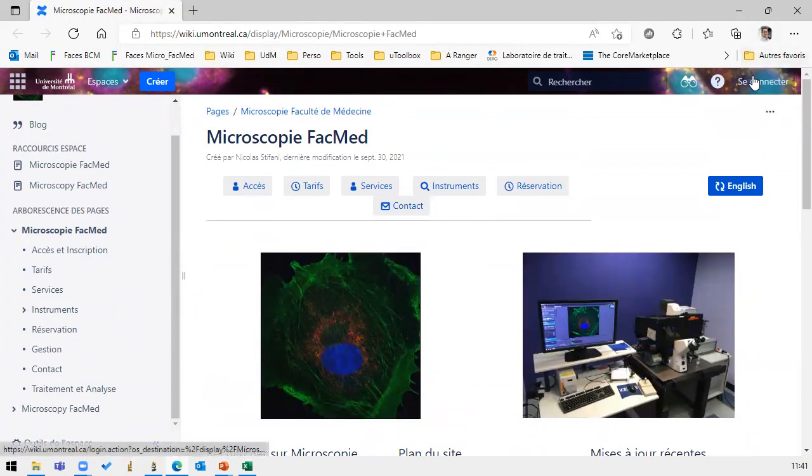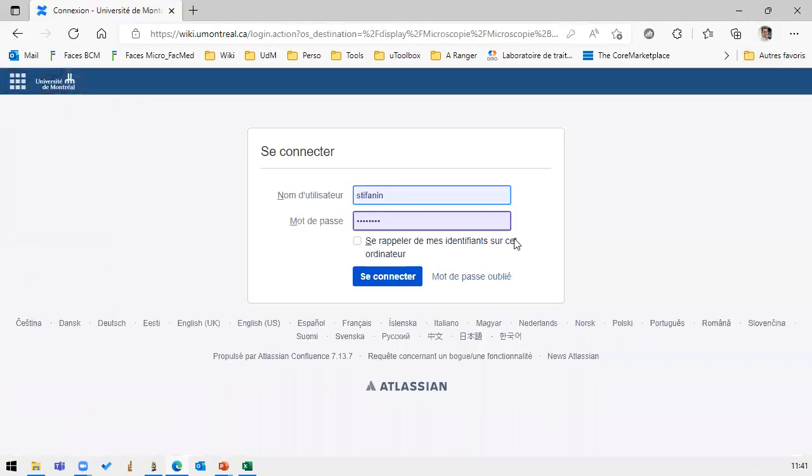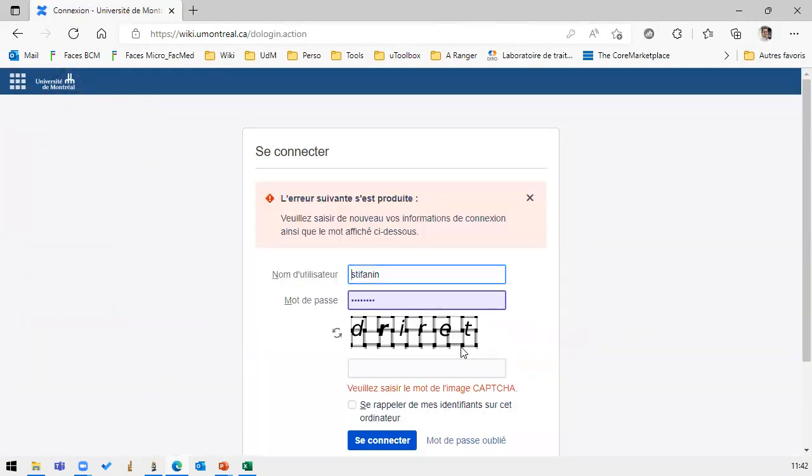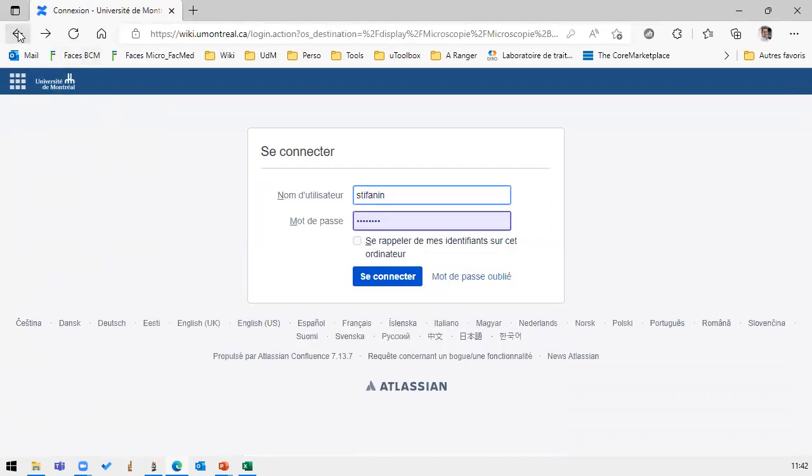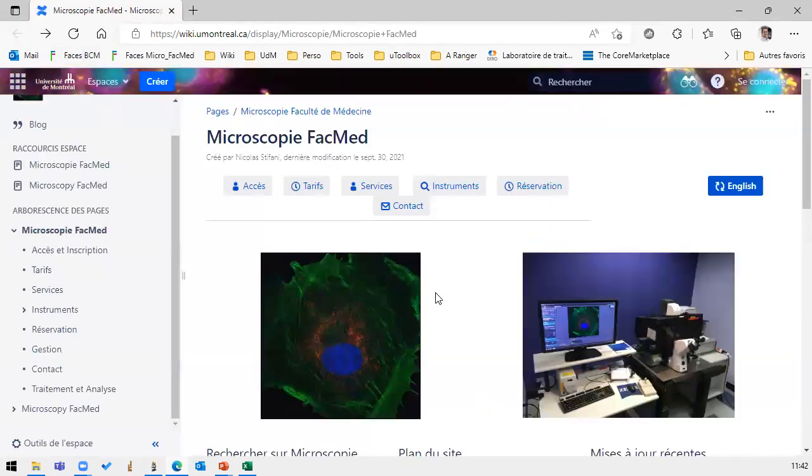The first thing I want you to do is connect yourself to the login page. If you are at UDM, then you have a login page. I have an issue from IT today, so I cannot log in because I changed my password two days ago. So I have to fix this issue, but you will be able to log in.